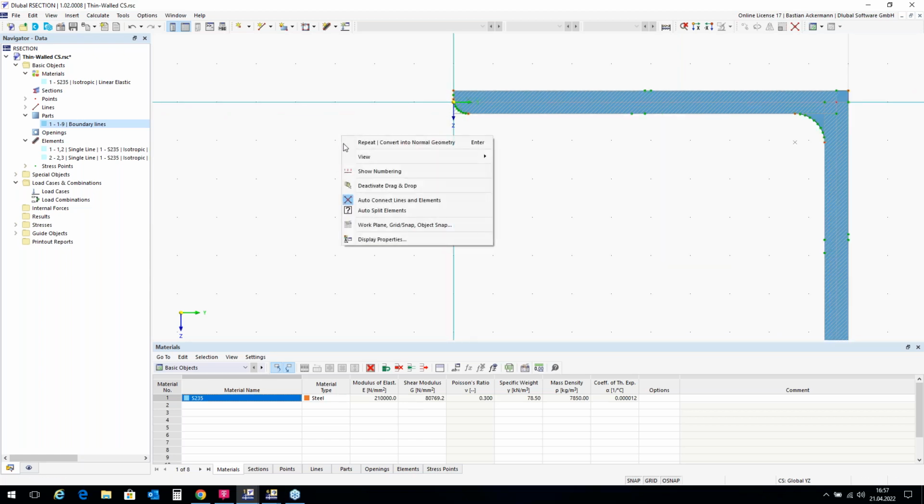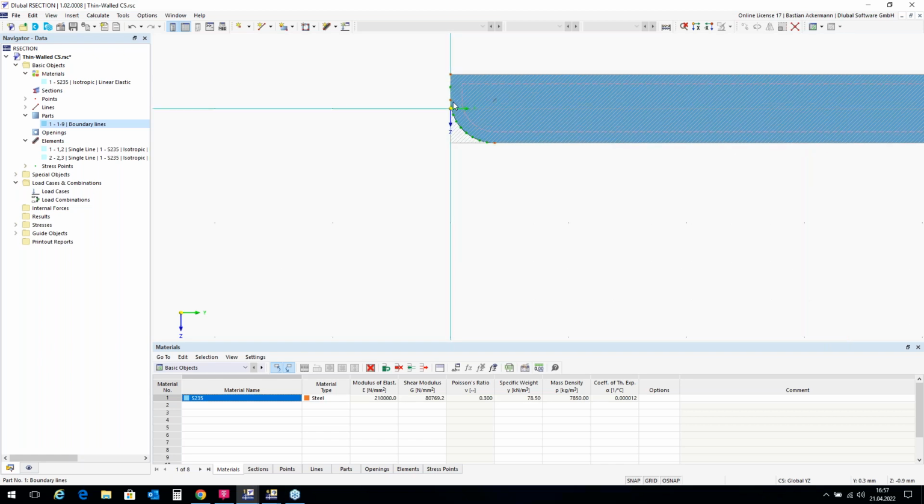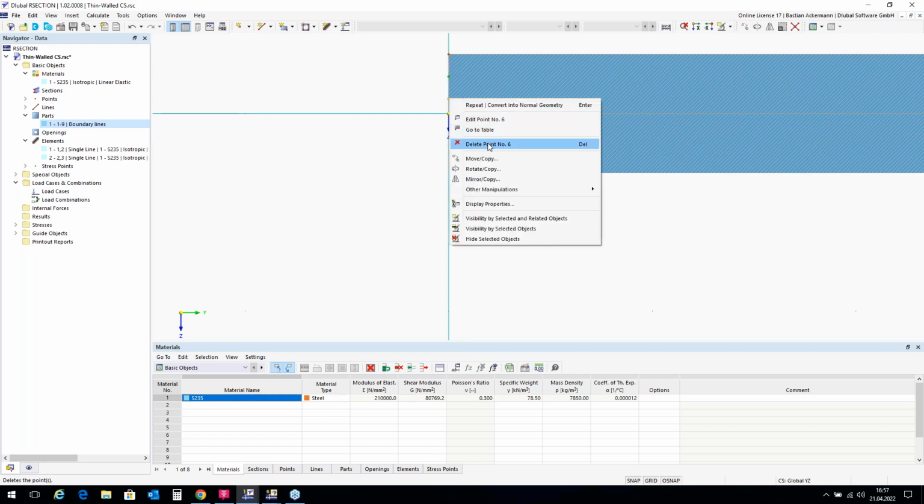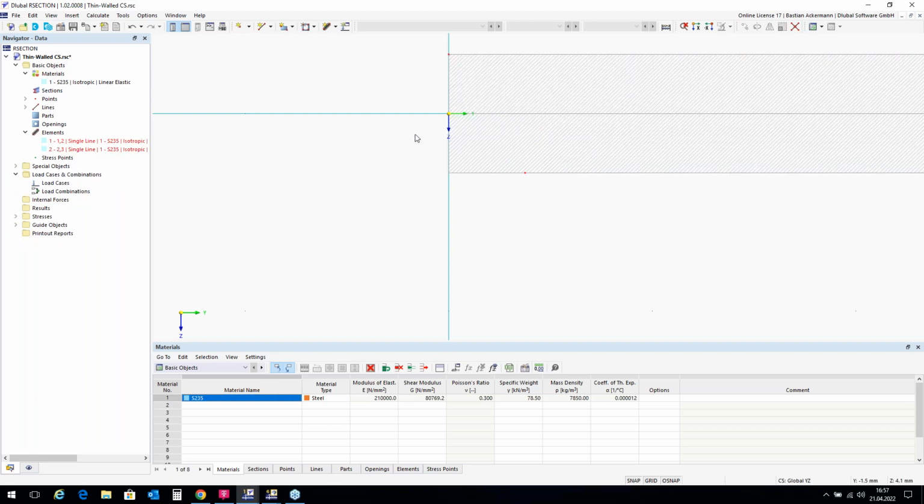Before we go on, we check this option here. This is the deactivated auto split elements option, which is important now because I want to move away this rounded corner. I do this by deleting this point here. Point number 6, I delete it.